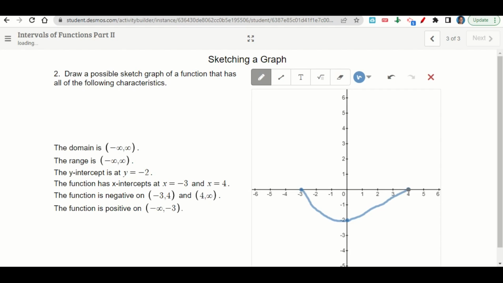And from 4 to infinity, it's negative. So it's going to hit here and bounce and come back down. And it's positive from negative infinity to negative 3. So it's positive on this side. So it should look something like this. So now we go from infinity to negative infinity, both in the range and the domain.